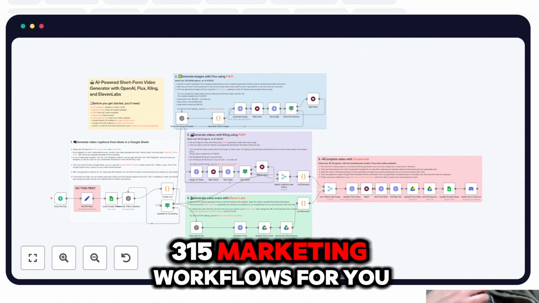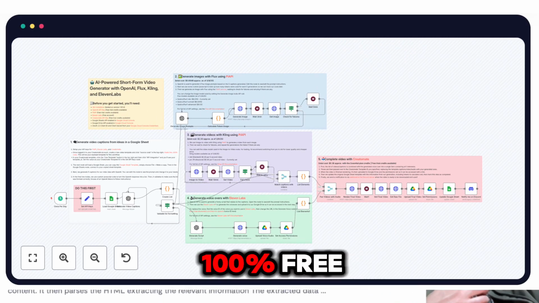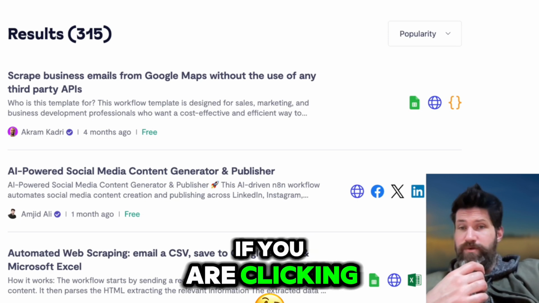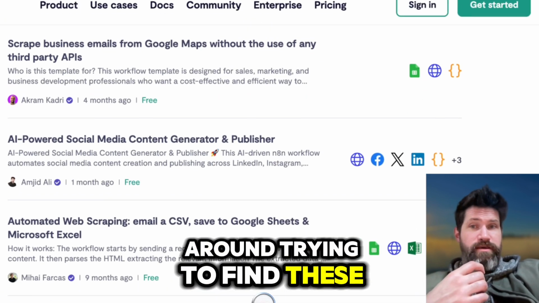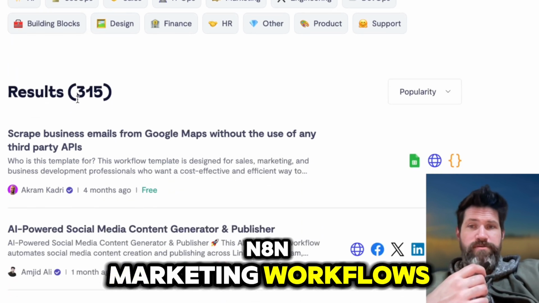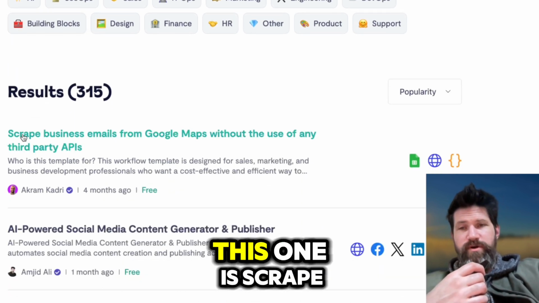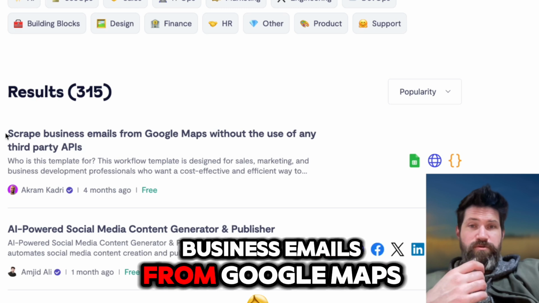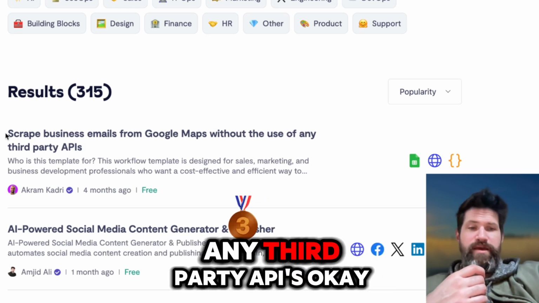315 marketing workflows for you 100% free. If you are clicking around trying to find these, you can get them right here. n8n marketing workflows 100% free. This one is scrape business emails from Google Maps without the use of any third-party APIs.